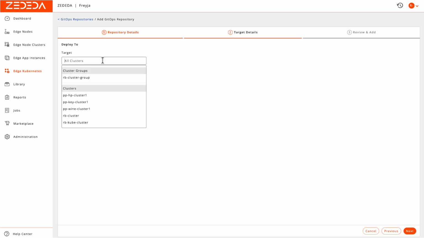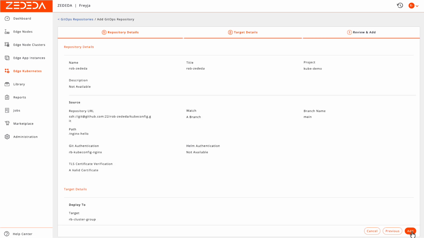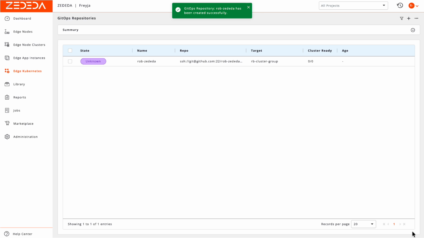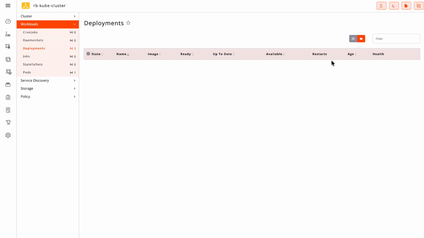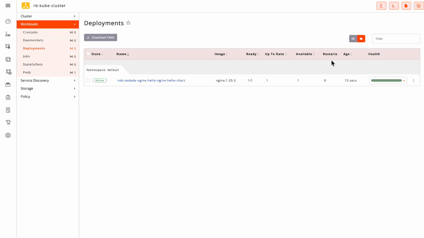All right, so where do we want to deploy this? We can deploy it to all clusters in the project. We can pick individual clusters, but let's use that cluster group we just created. We get our summary screen and let's deploy. So if we jump back over to our cluster dashboard, we can see that deployment is up and running and happy. Okay, so that's great. We've rolled it out to many clusters all at once, but what if something changes?